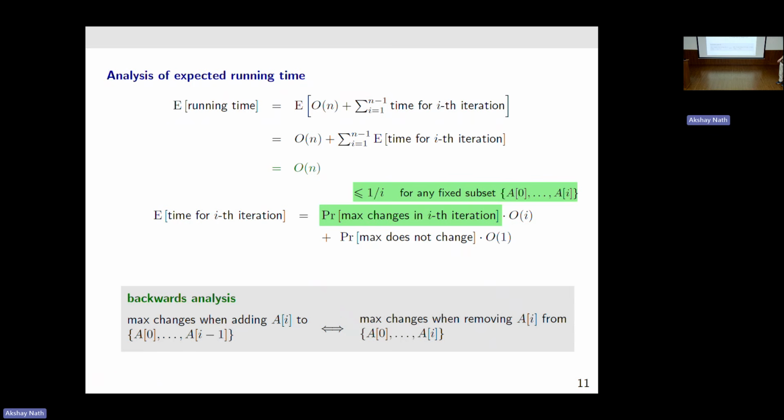Just to be pedantic, that's an equality. It's exactly equal to 1. Assume distinctness. If the elements are not distinct, and the maximum occurs twice, then even if you pick the maximum, it wouldn't change. So that's why the "at most" is there.